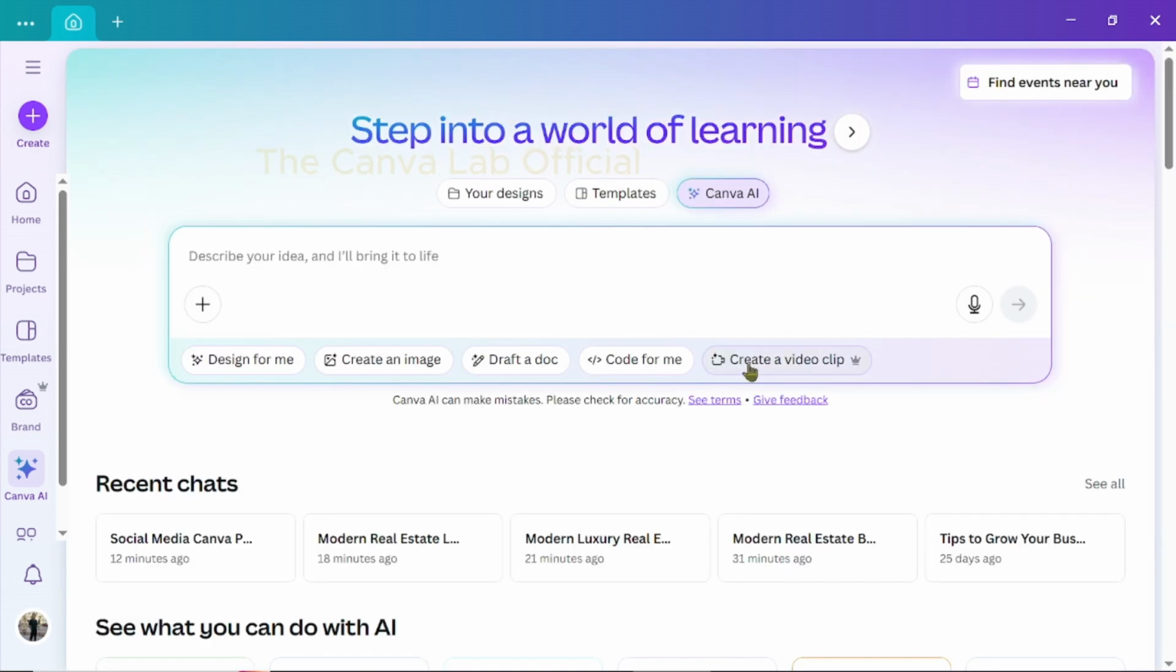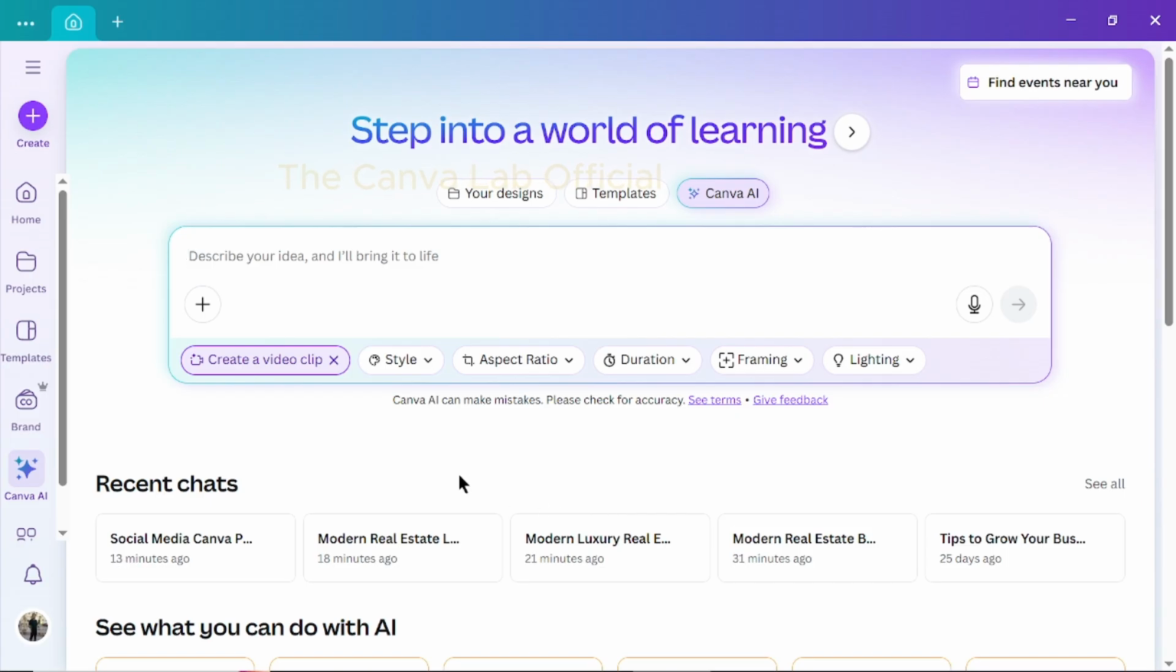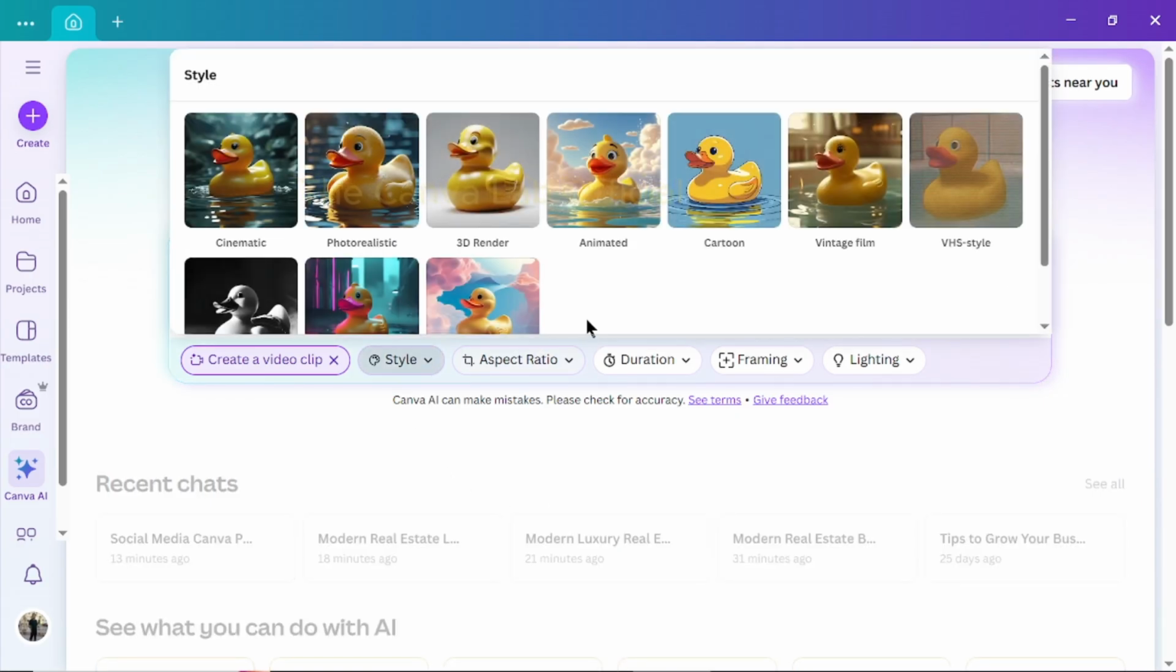Next, we have the Create a Video Clip feature, where you can generate any kind of video with just one simple prompt. With this feature, you can customize everything from video style and aspect ratio to duration, framing, and even lighting. Now let's try generating a sample video to see how it works.